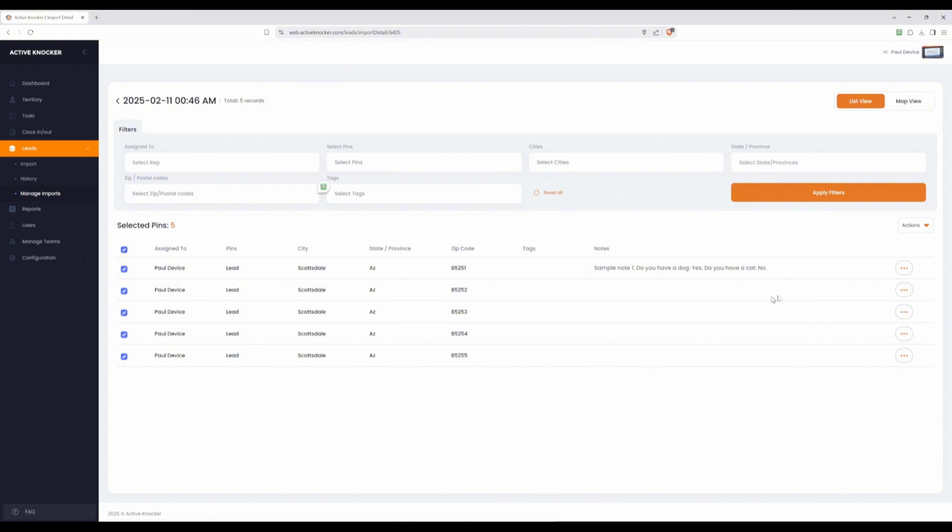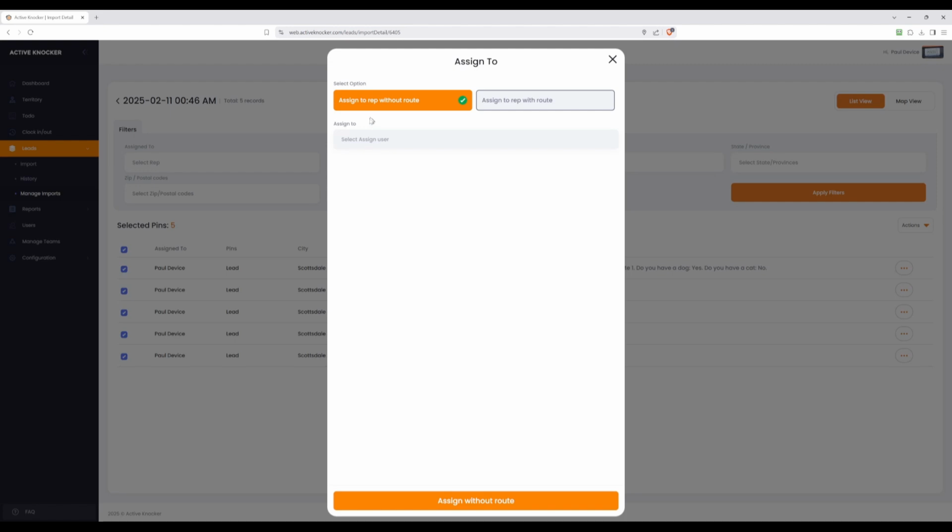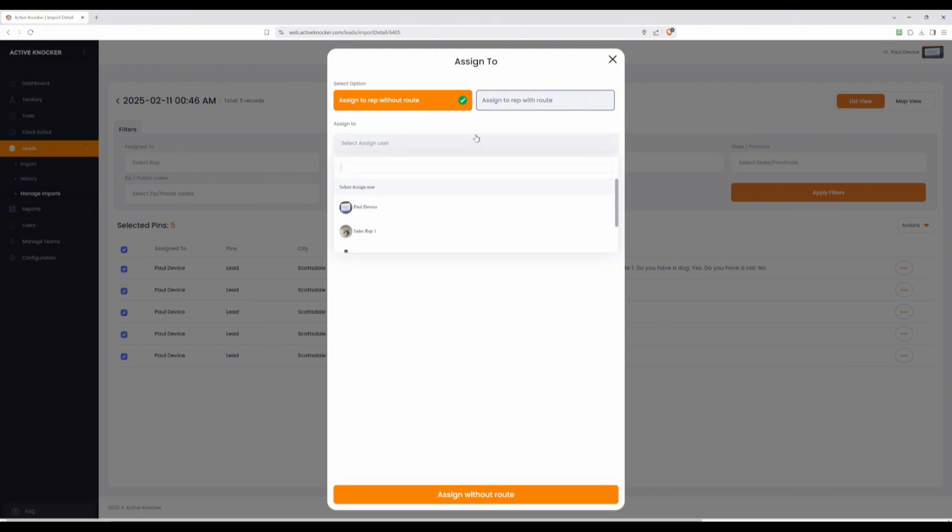It'll say there's 5 pins. Head over to the actions over here, and maybe you want to change the pin from lead to something else. Maybe you want to assign these pins in this list to a different user. You would just choose it directly over here. And then this will pop up and it'll say, okay, you want to assign these pins to a user. Do you want to assign them without a route or with a route? And which user do you want to assign it to?